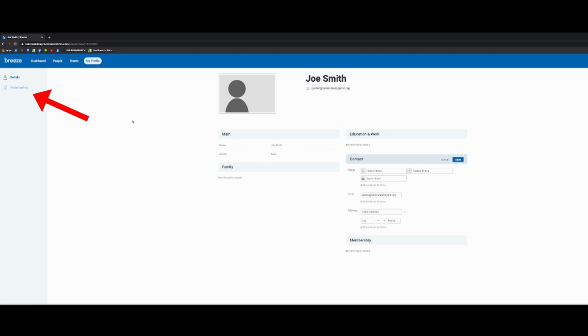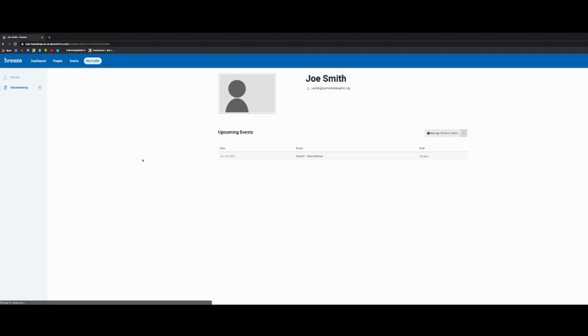Okay, moving on to rostering. If you come over here to the left, you'll see a little tab that says volunteering. Here you can volunteer. It'll tell you what you've been rostered on for. So here Joe is down to be a singer at the next church service on June the 20th. It'll have a list of things you're rostered on for. The roster is usually 2 months at the moment. That will tell you what's on.